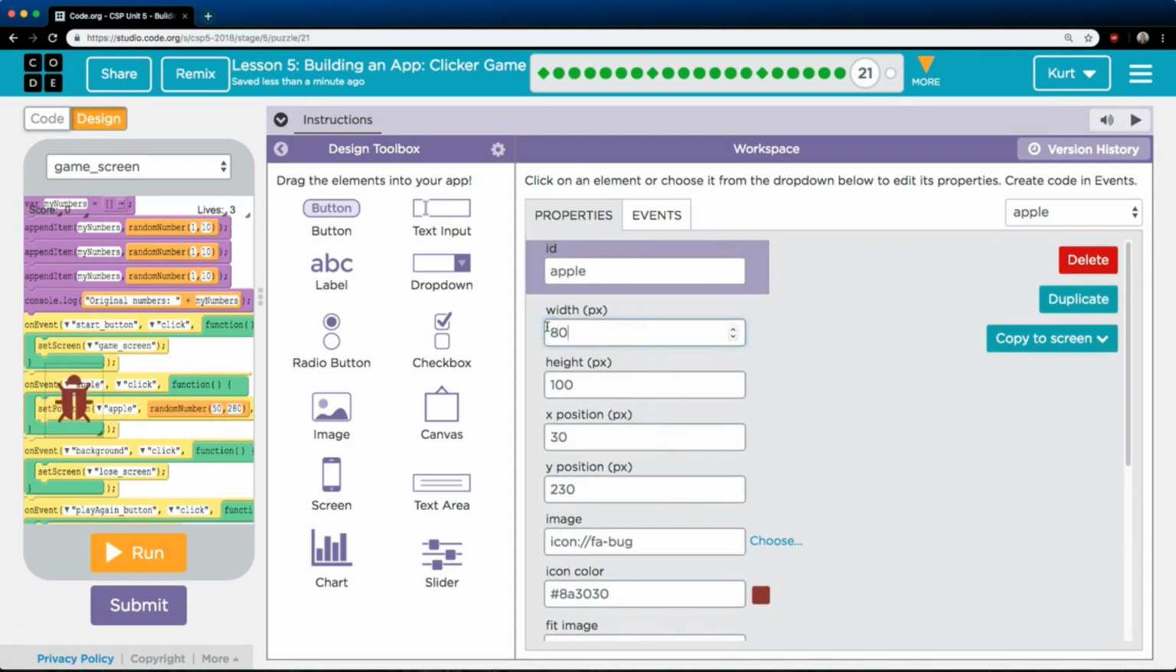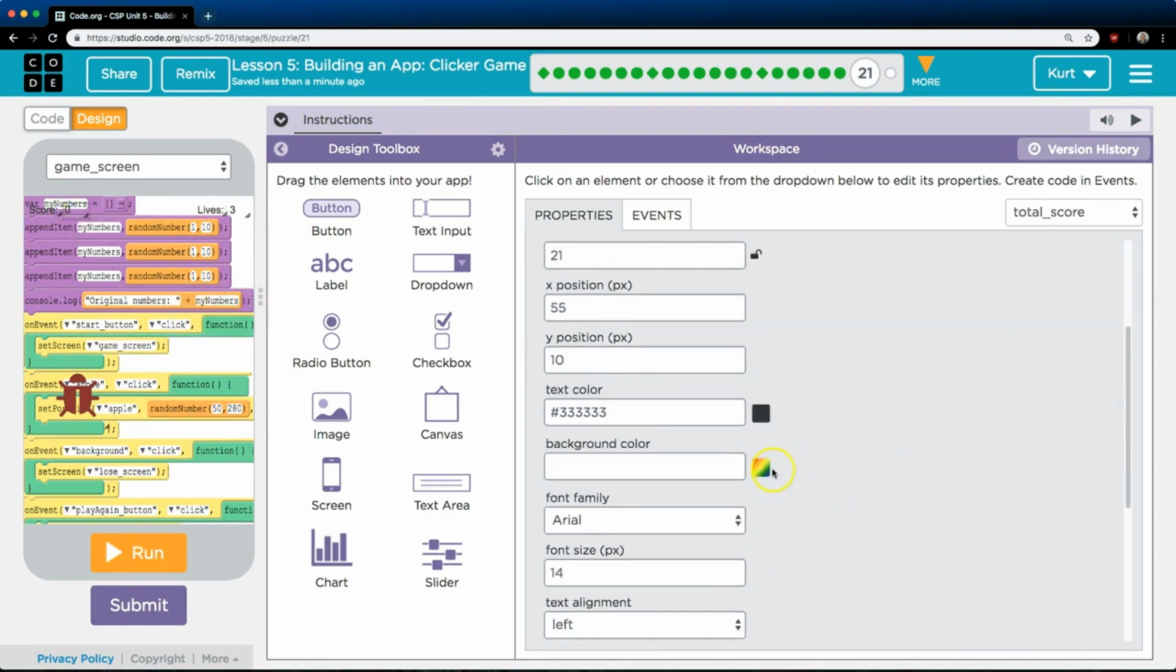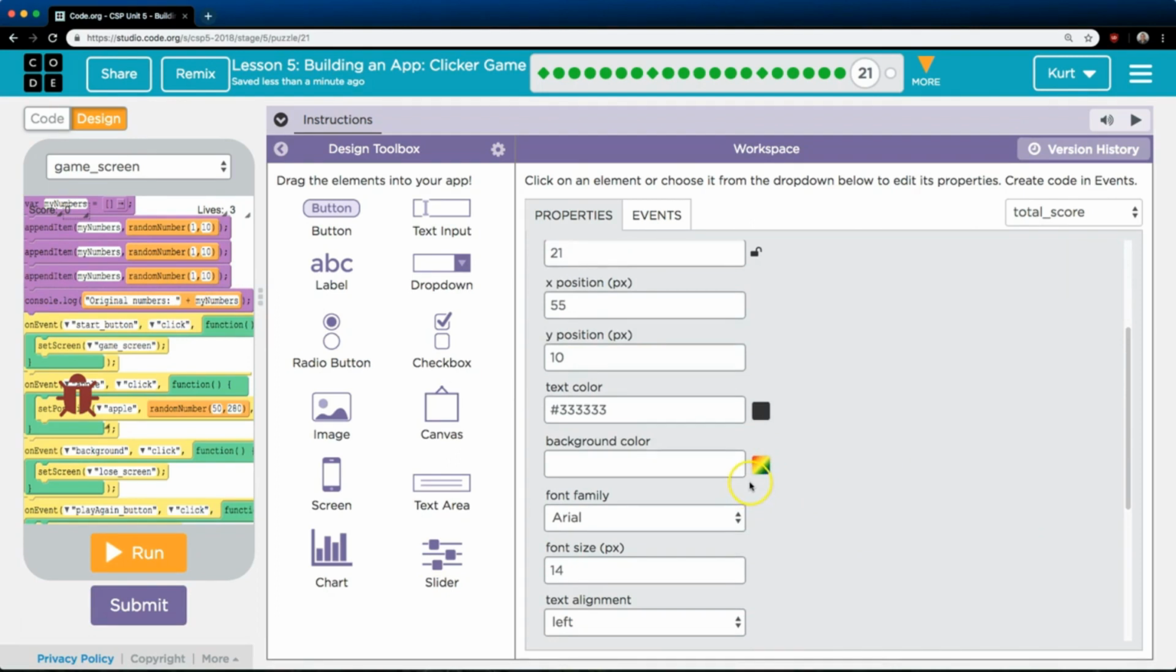What if we do 80, 80? That is looking good. All right, sure. Now we have a bug, we have a background image, we have a score. I definitely want to mess with this now. So score, I actually am going to want a background color on.